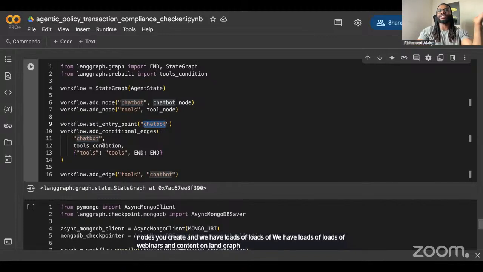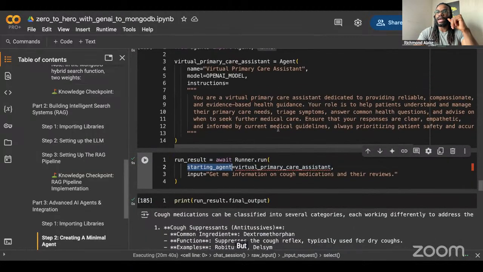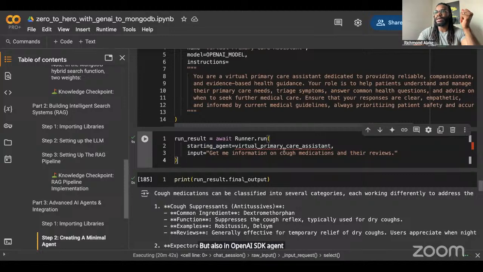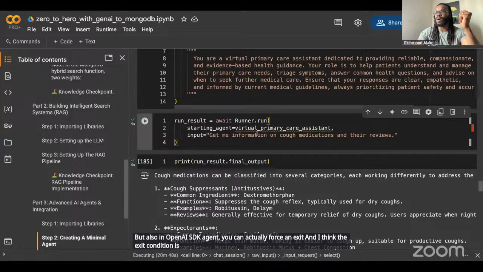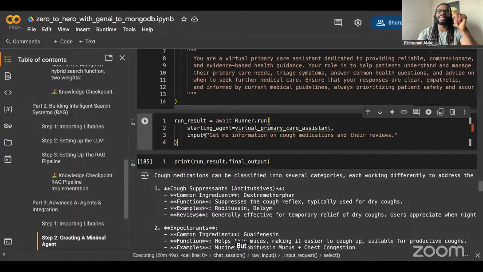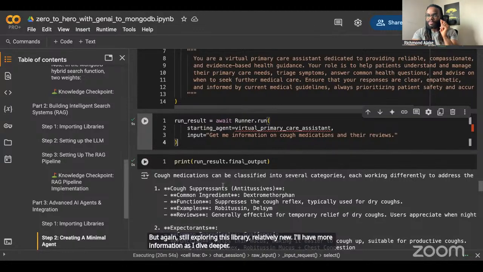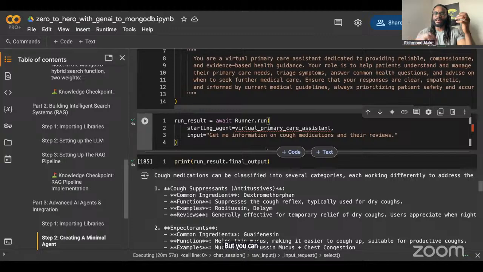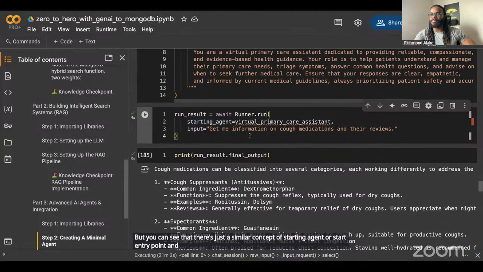And someone's asking, what's the exit condition? In LangGraph, the exit condition is explicitly stated, but also in the OpenAI agent SDK, you can actually force an exit, and I think the exit condition is within the raw output as well. But again, I'm still exploring this library, it's relatively new. I'll have more information as I dive deeper. But you can see there's a similar concept of a starting agent or entry point. And that's what I'm trying to show you. Most of the frameworks are kind of similar in terms of the concepts that they bring.